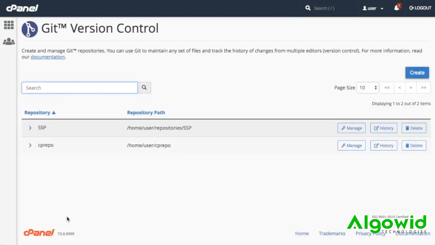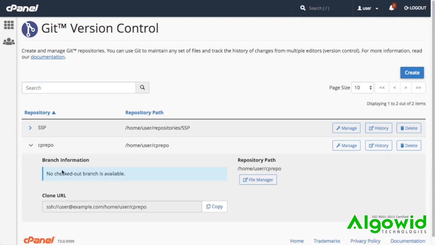Once you've got that file committed and ready to go, let's go back to the cPanel interface and find the cPanel hosted repository's clone URL. The quickest way to find that is to expand the repository's information in the list of repositories. Click Copy here to copy the clone URL to your clipboard. Then, use it in this command.